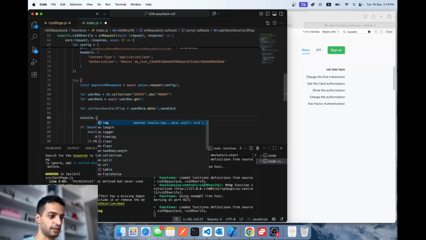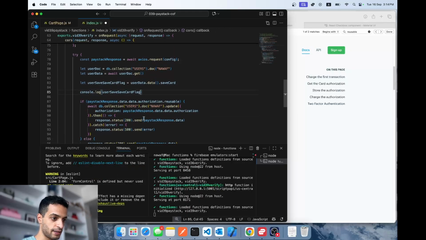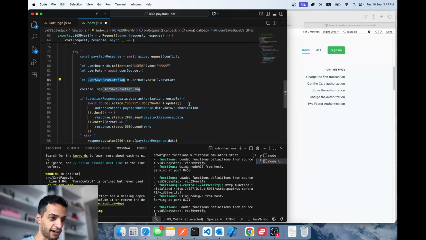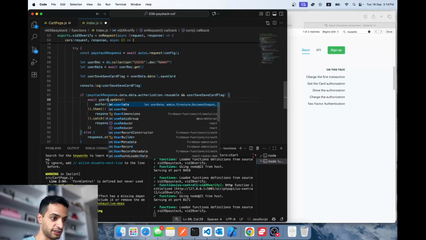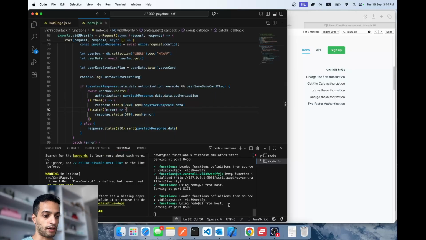Let me log it here in case something goes wrong. And in case nothing is wrong and it's working as expected, let me just use it here. So here I'll say, if the user has opted to save their card and the card is savable, reusable, then you can update that user with the authorization information from the successful transaction. And I don't need to have all of this. I could just use my user doc, which is up there. Okay, there you go.